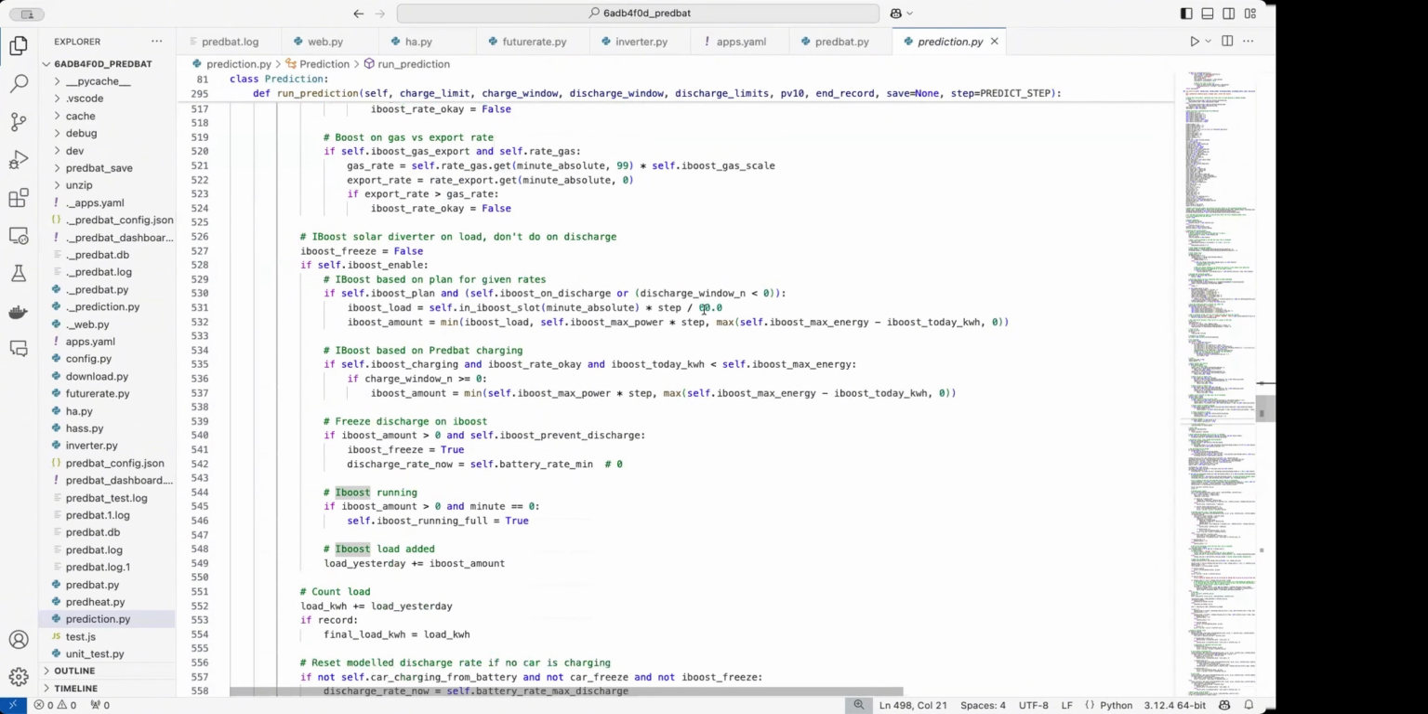Then there is also the iBoost plan, which is essentially where you've done the smart mode and it's planned when to iBoost, and so it calculates the load for that one. Or if you're iBoosting when charging, then if we're inside the charge window, the iBoost should run. And this is iBoost prevent discharge. This is turning off the battery discharge rate if you're iBoosting, if that's set.